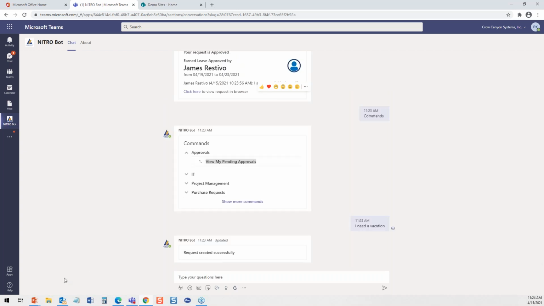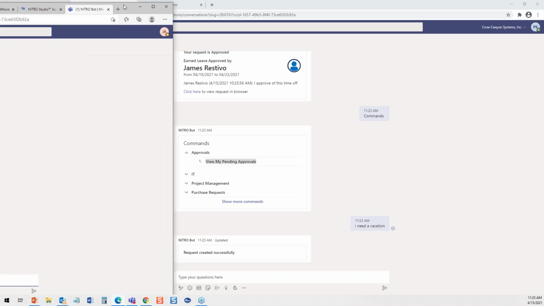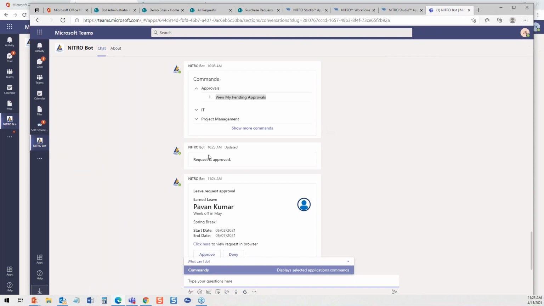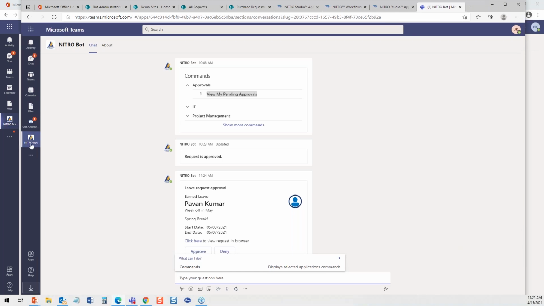A request created successfully. Now, James got a notice here that he got sent a card. I see it on my other screen, but I'll open up James's world right here. And here's James's Nitro bot. And what did he get here? I got to go down. James, we're in JR here. And let me go to Nitro bot here.